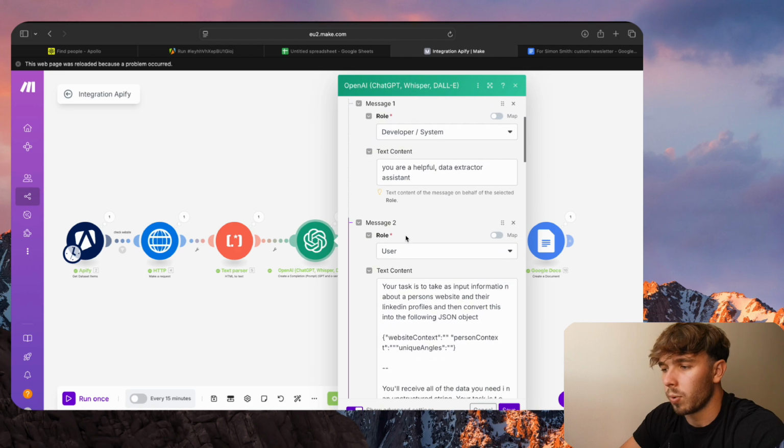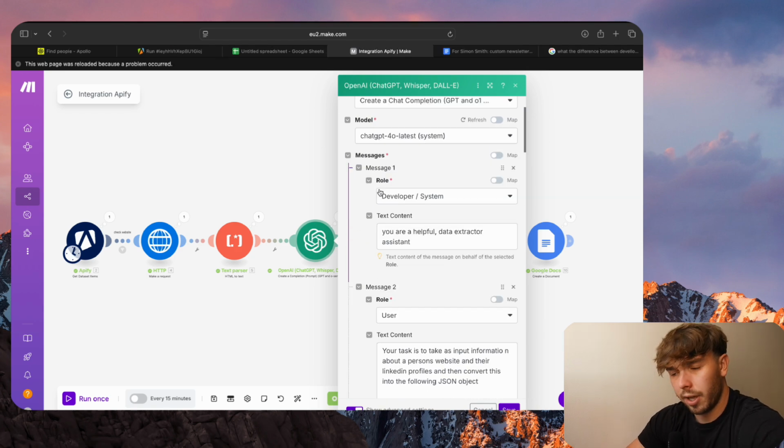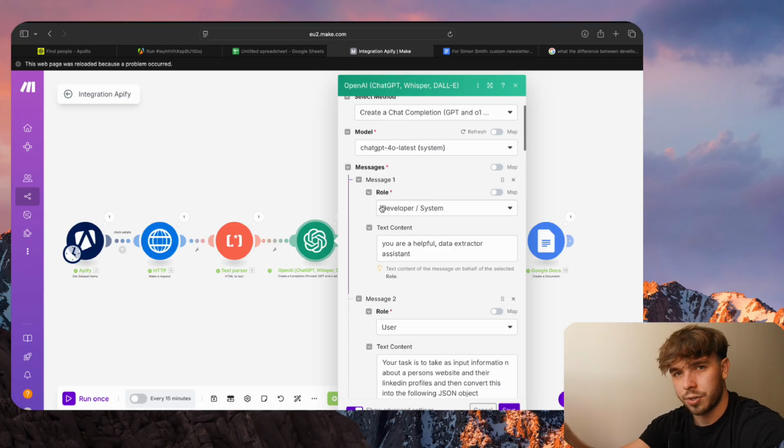Now we want to look at what we're telling the GPT to do. If we look here, you can see that we're breaking the prompts down into different roles, and I just want to touch on this here as well.